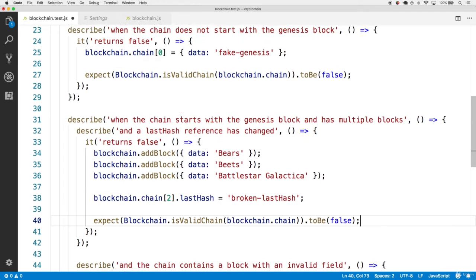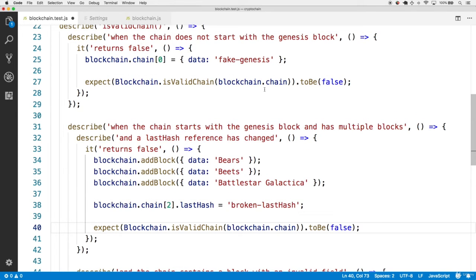So go ahead and copy the previous expect statement that is expecting isValidChain to be false and put it within this it statement as well, or rather this it function as well.